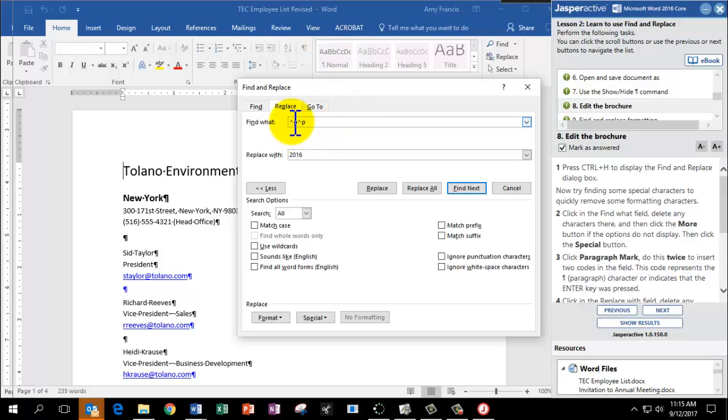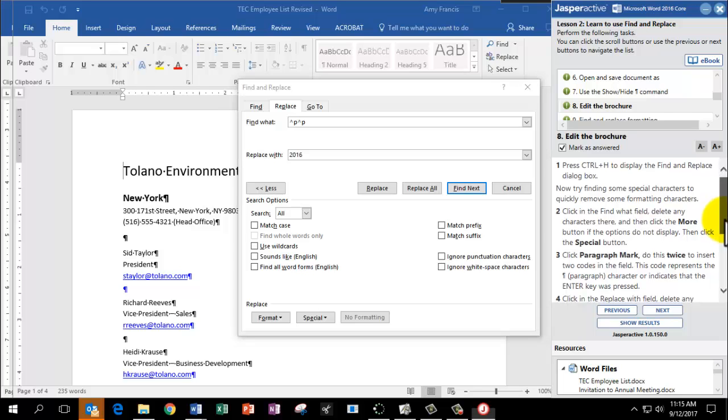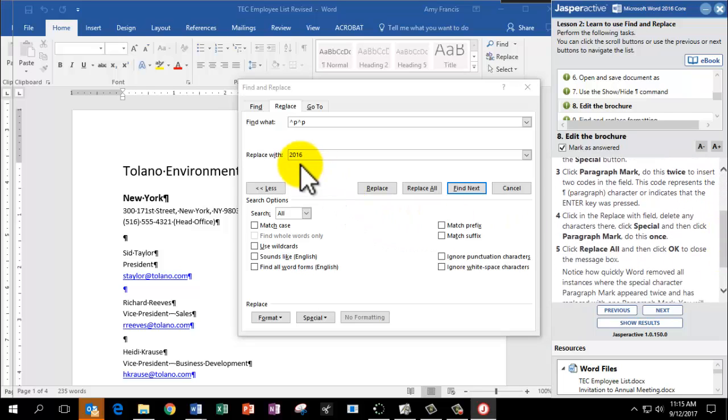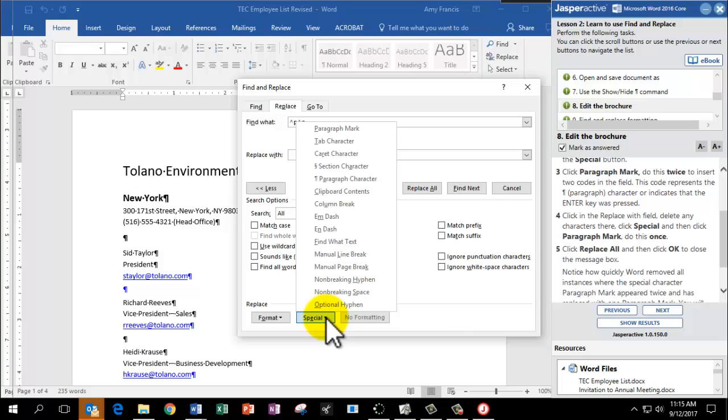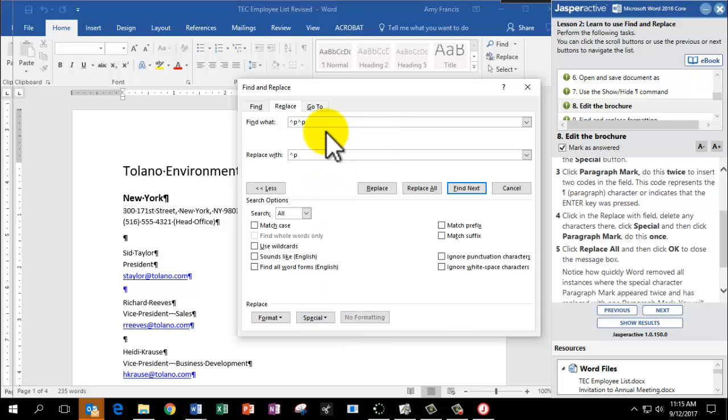So now you have caret P, caret P. In the Replace with box field, we're going to take out 2016 and we're going to choose just 1 paragraph marker. So click on Special, Paragraph Mark. So we're telling Word to find any instances where there are 2 paragraph markers, or essentially we've clicked the Enter key twice, and replace it with just 1. So in our documents that have these extra spaces, we'll see those extra spaces disappear.